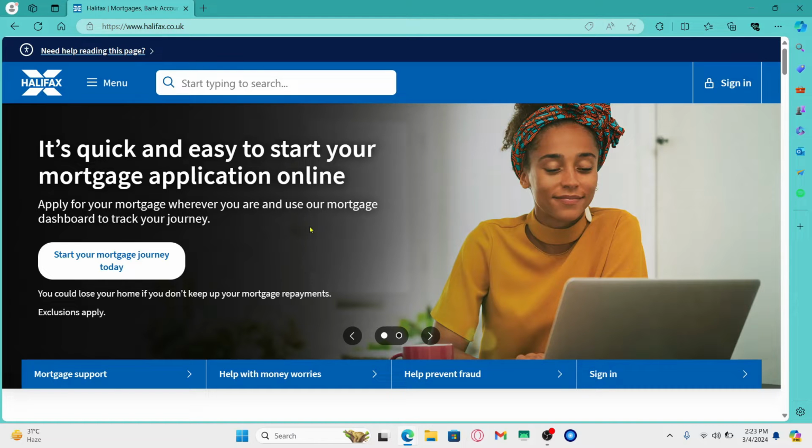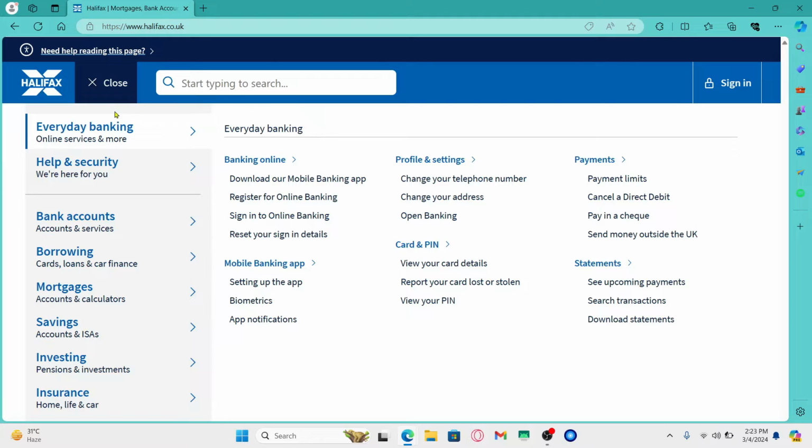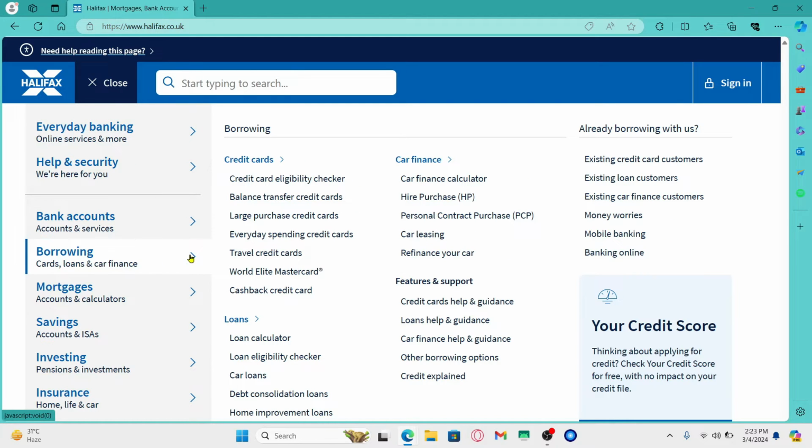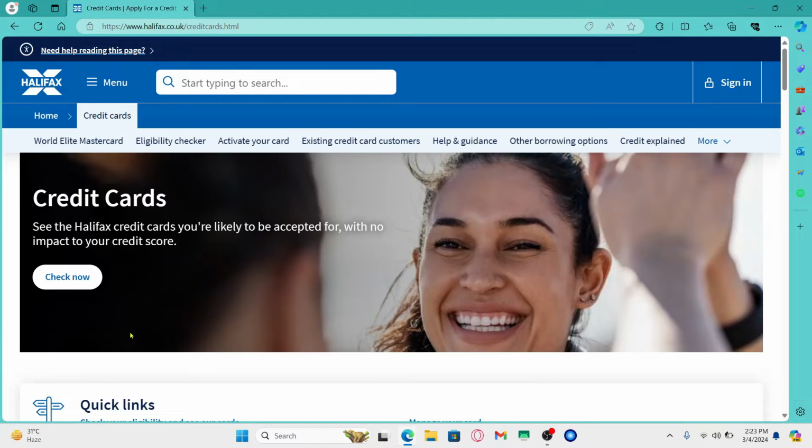But you can also proceed with activating your credit card by simply clicking on the menu icon at the top left corner, and then you can hover over to borrowing, within which you will find the credit card option. Go ahead and click on it and you will be taken to the credit card page. Now if you look at the top section, you will find the activate your card option.